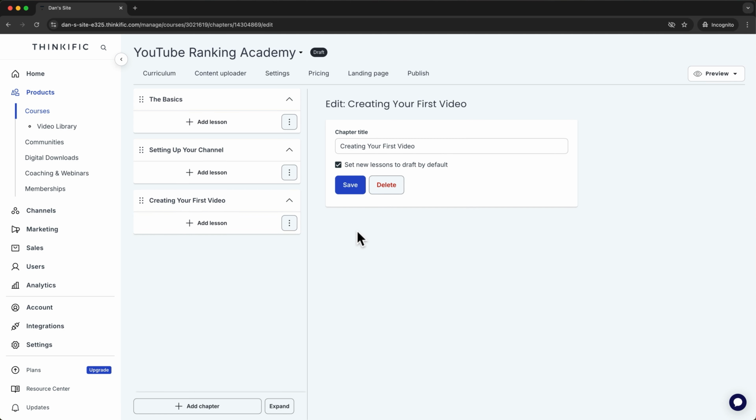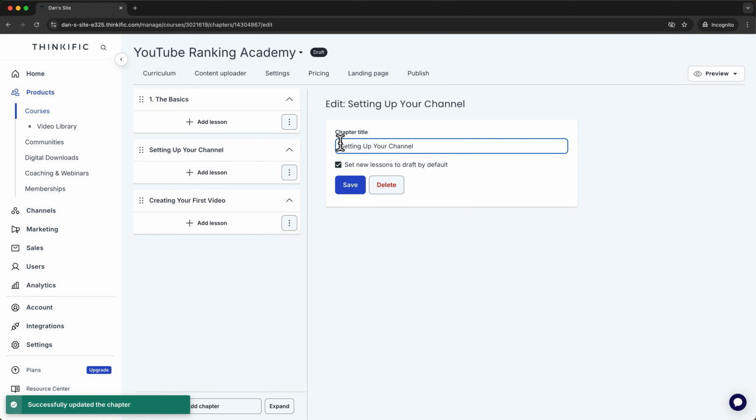So now we have 3 chapters, a skeleton of our course. We can simply drag and drop chapters to rearrange if needed. And if we click these chapter titles, we can go back and edit the names. So in this case, perhaps I want to label each chapter with a number.